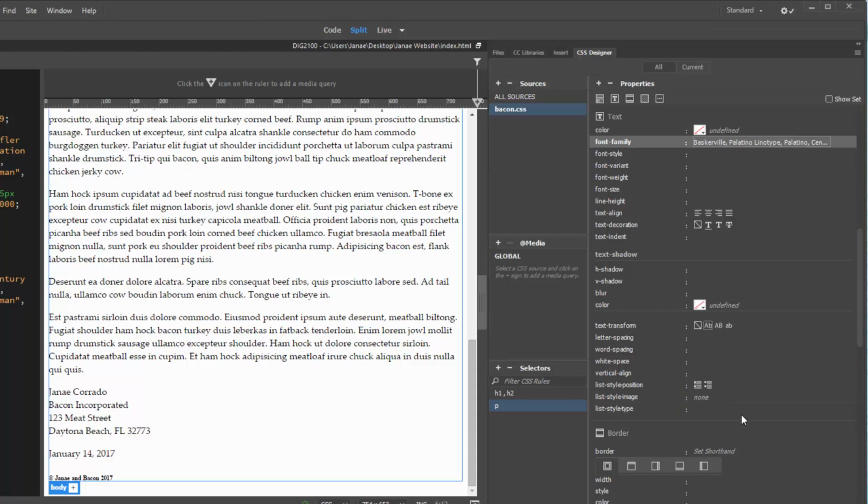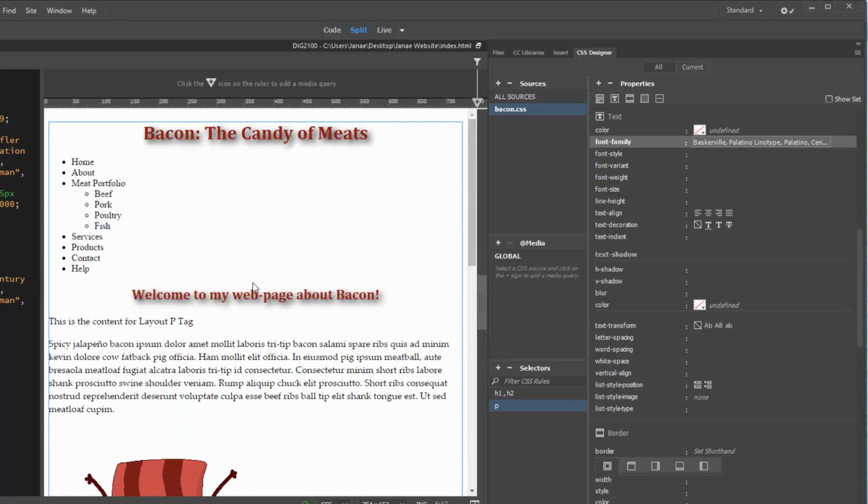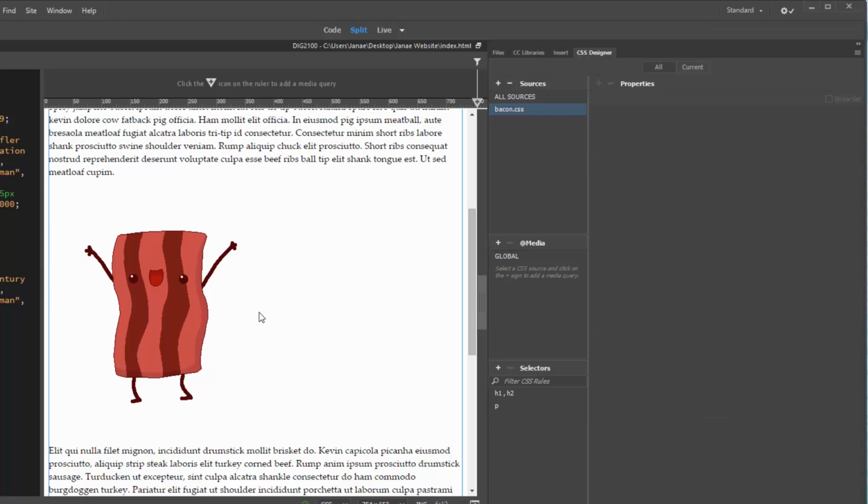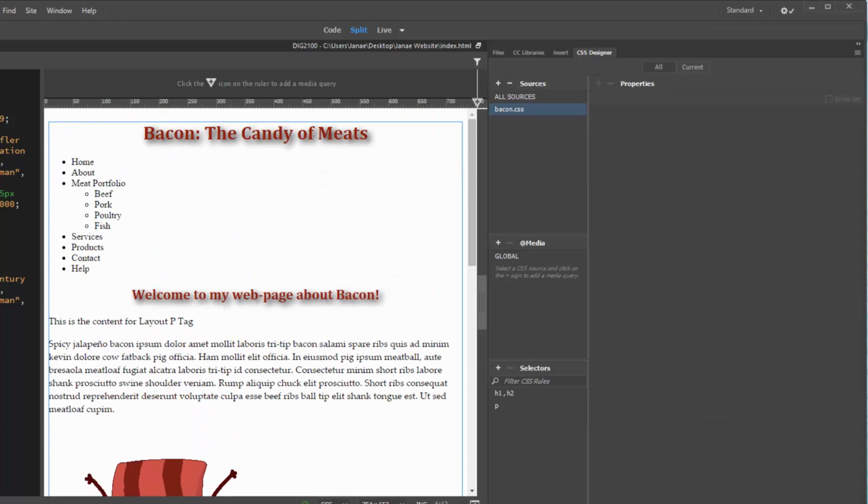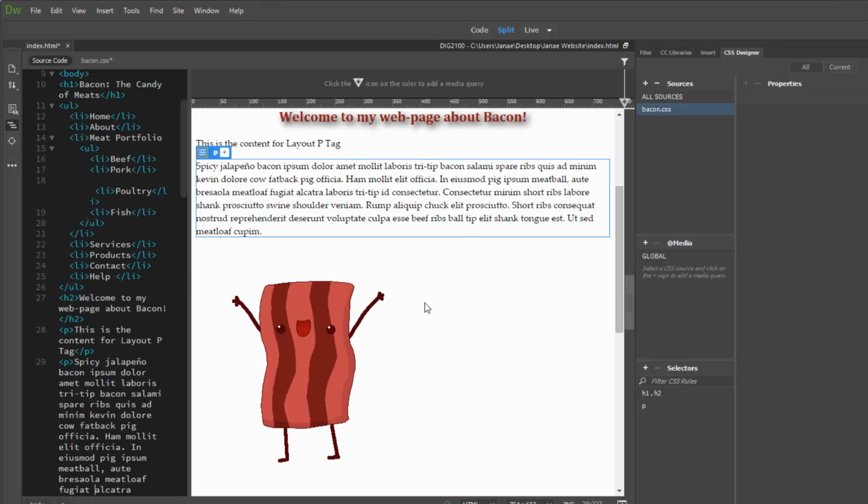And I want to keep it relatively simple because paragraphs are a lot of content, so adding a shadow or anything more than a color is probably going to be overkill, so I'll leave that be. But the P tag, you can see it changed every single instance that the P tag appeared.